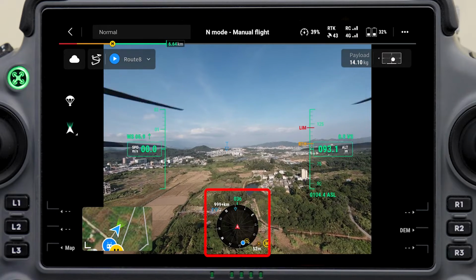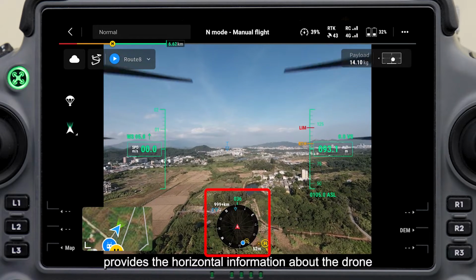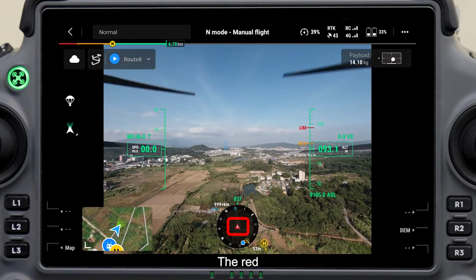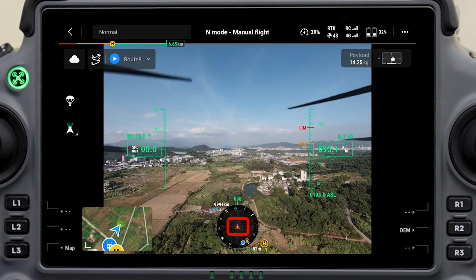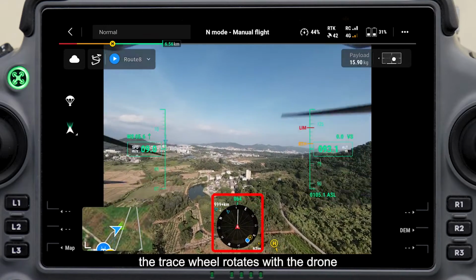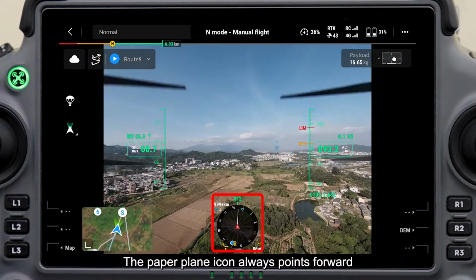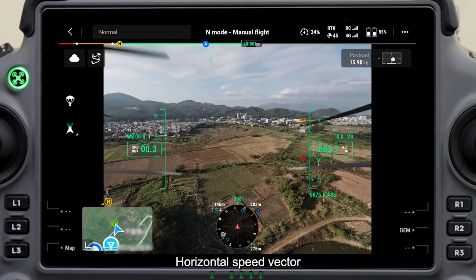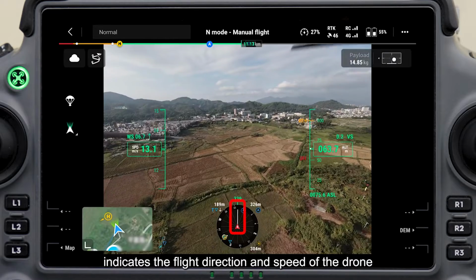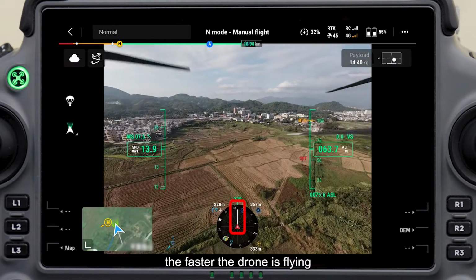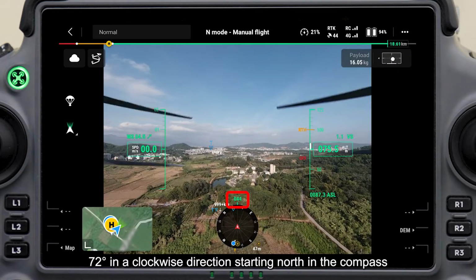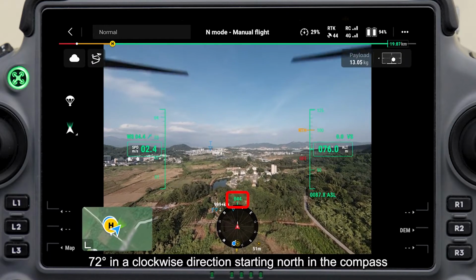HSL navigation display provides the horizontal information about the drone, including the distance from home point and obstacle detection information. The red triangle paper plane icon indicates the drone, and its tip indicates the nose of the drone. When the drone rotates, the trace wheel rotates with the drone. The paper plane icon always points forward. Horizontal speed vector: the white line extending from the paper plane icon indicates the flight direction and speed of the drone. The longer the white line, the faster the drone is flying. This number indicates that the drone nose yaws 72 degrees in a clockwise direction starting north in the compass.